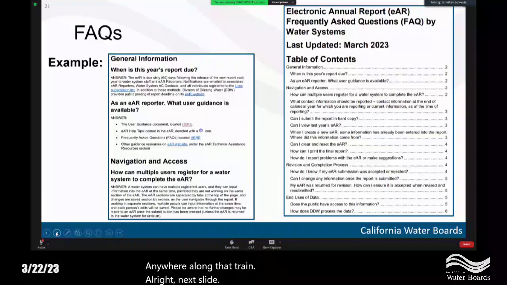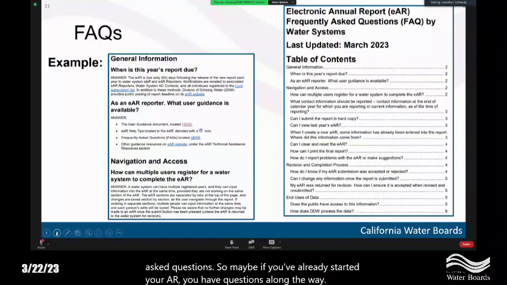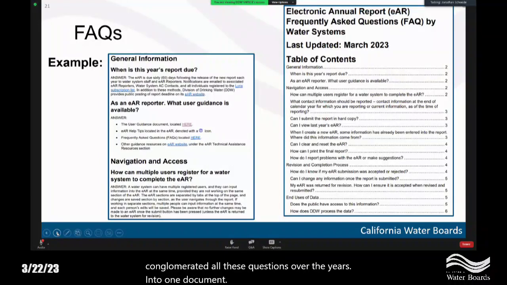All right, the next slide is frequently asked questions. If you've already started your eAR and you have questions along the way, refer to the frequently asked questions. We've conglomerated all these questions over the years into one document, and if you look through this document, you should be able to hopefully find what you're looking for to help you out with your eAR.